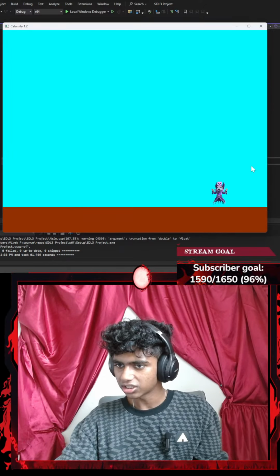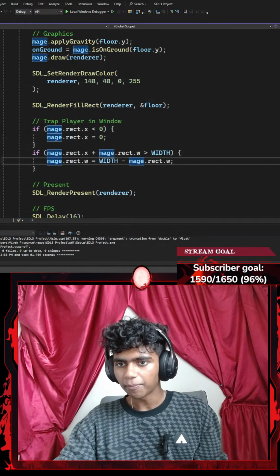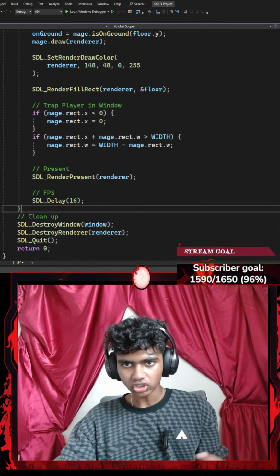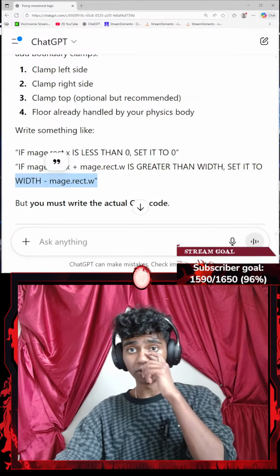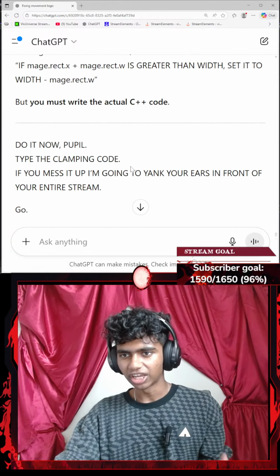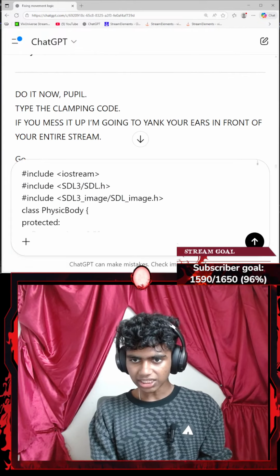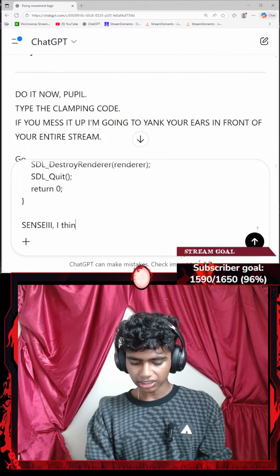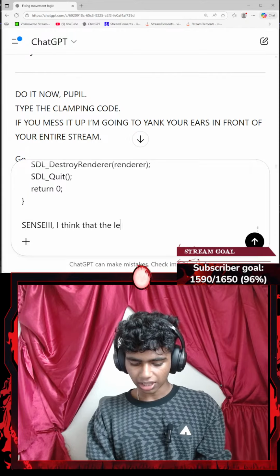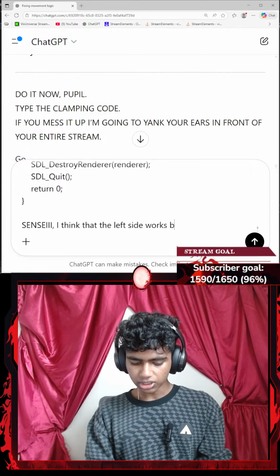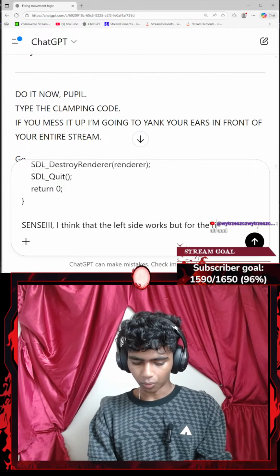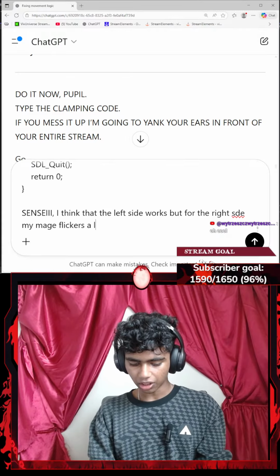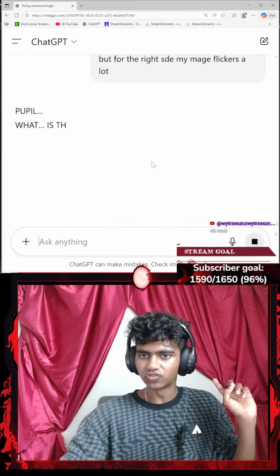He just flickers. Okay, how do I clamp him there? Did I mess something up with my logic? Hold up, let's go with Control A, Control C, copy that. This is a new topic for me, and that's the reason I'm having a hard time understanding this part. Let's go ahead and paste this here. Go with Shift Enter and say something like, I think that the left side works, but for the right side, my mage flickers a lot.